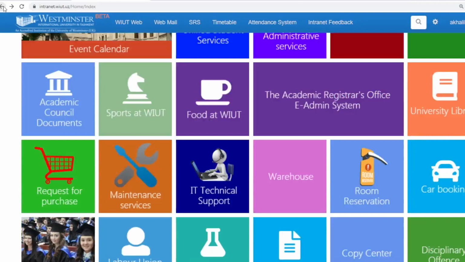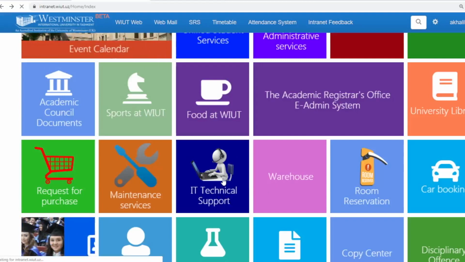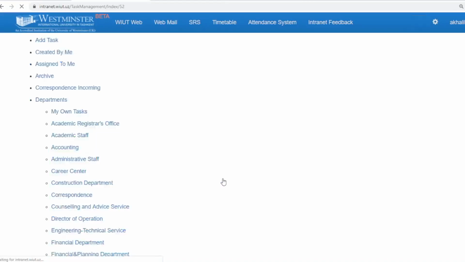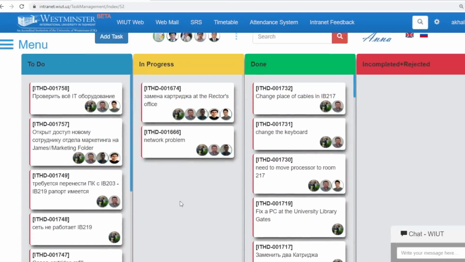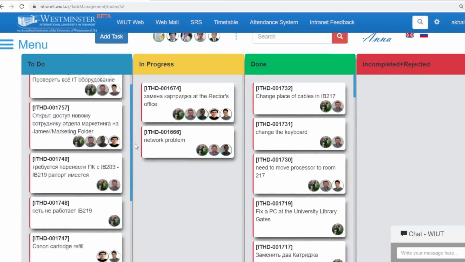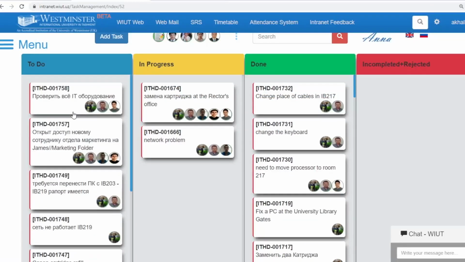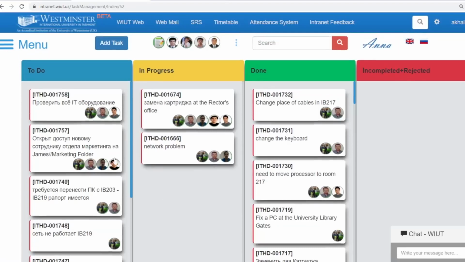Next thing is, we also have services like maintenance services, request for purchase, warehouse, and IT support. So let's look at the IT technical support. If you go to that page, some task management is supposed to open. So let's see. There you go. It opened. So all the IT tickets, IT problems, like change of computer or cartridge or something, can all be booked from here. Tasks are created here, okay?